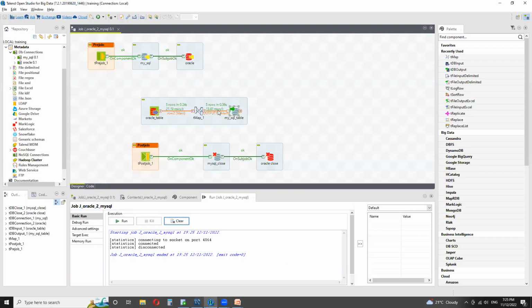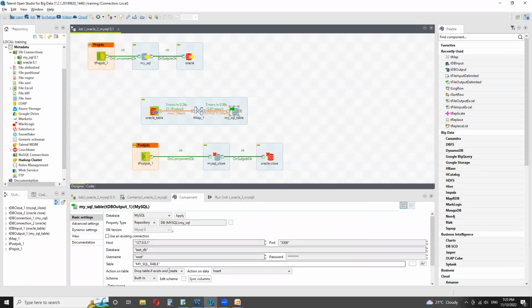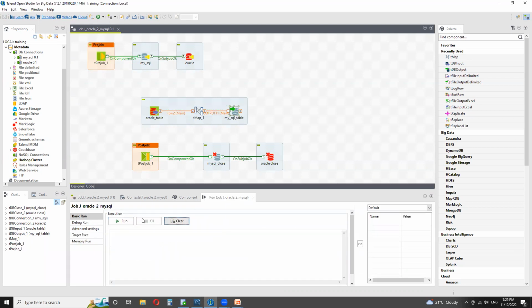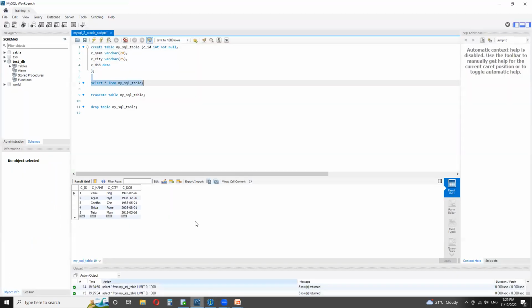Okay, friends, one final thing, just for your understanding. I don't want to drop the table. I want to truncate the data, whatever is there, and I want to load the new data for myself. Okay, so truncate table, I'll just save it and let's run that. See, simple. So whatever is your requirement, please do as per that.